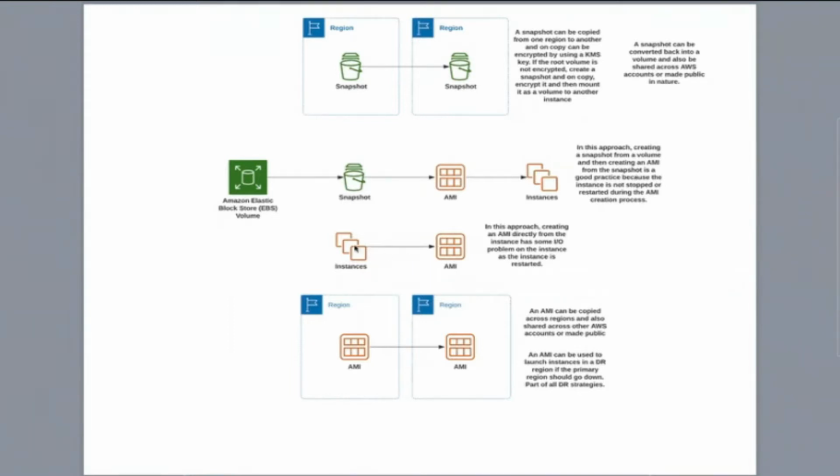In the second manner, the AMI is created directly from the instance, which means it is directly created from the underlying EBS volume. In this approach, in fact, a snapshot is created, but you will have some IO suspension on that EC2 instance, so it may be restarted during the process of creating an AMI. Similarly, just as snapshots can be copied to multiple regions, AMIs can also be copied to another region. When the AMI is copied to another region, the underlying volume can also be encrypted. This AMI can be shared across multiple AWS accounts, or it can be made public. The AMI is an integral part of a disaster recovery scenario: if the primary region goes down, you can launch multiple EC2 instances from the AMI that you had already copied to another disaster recovery region.